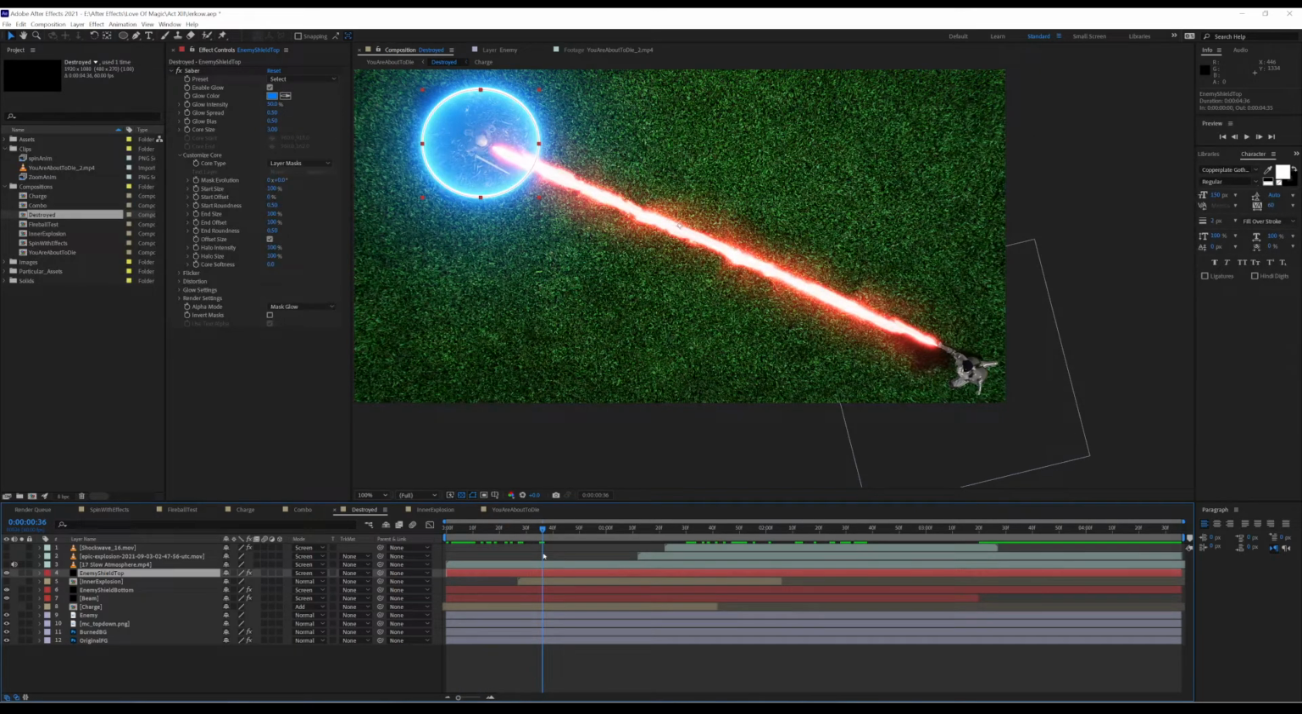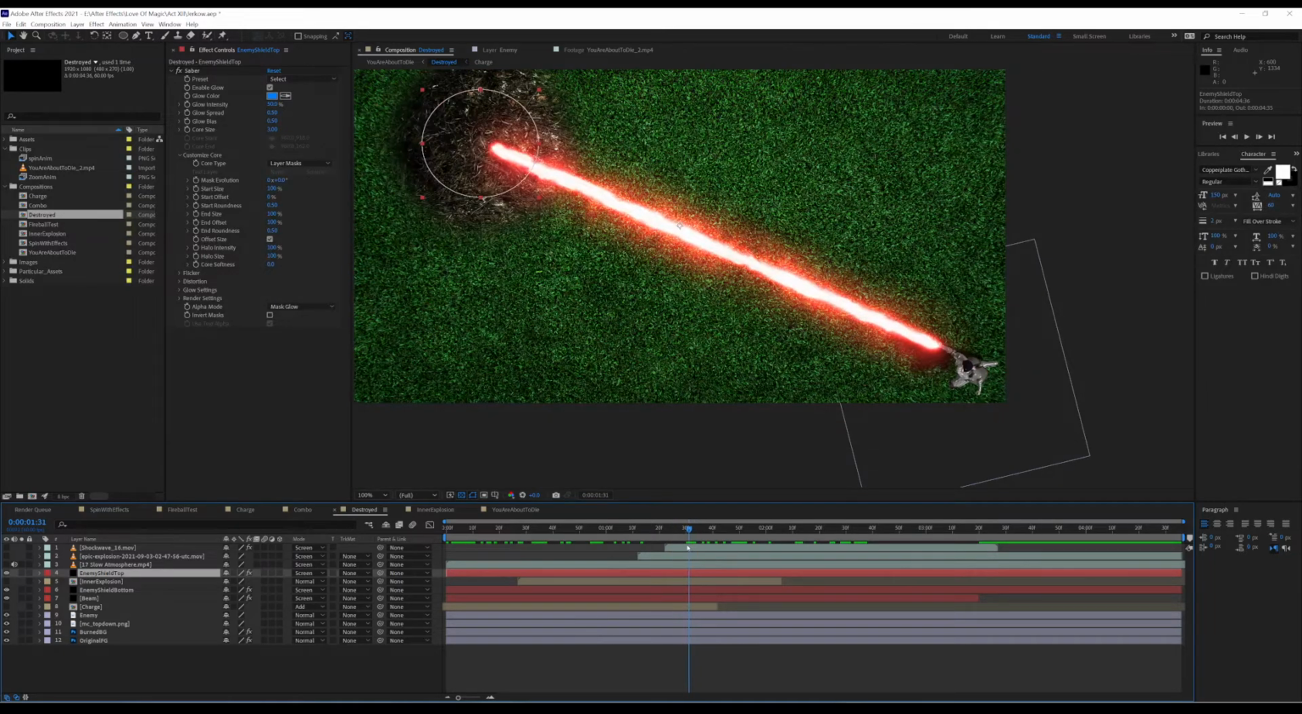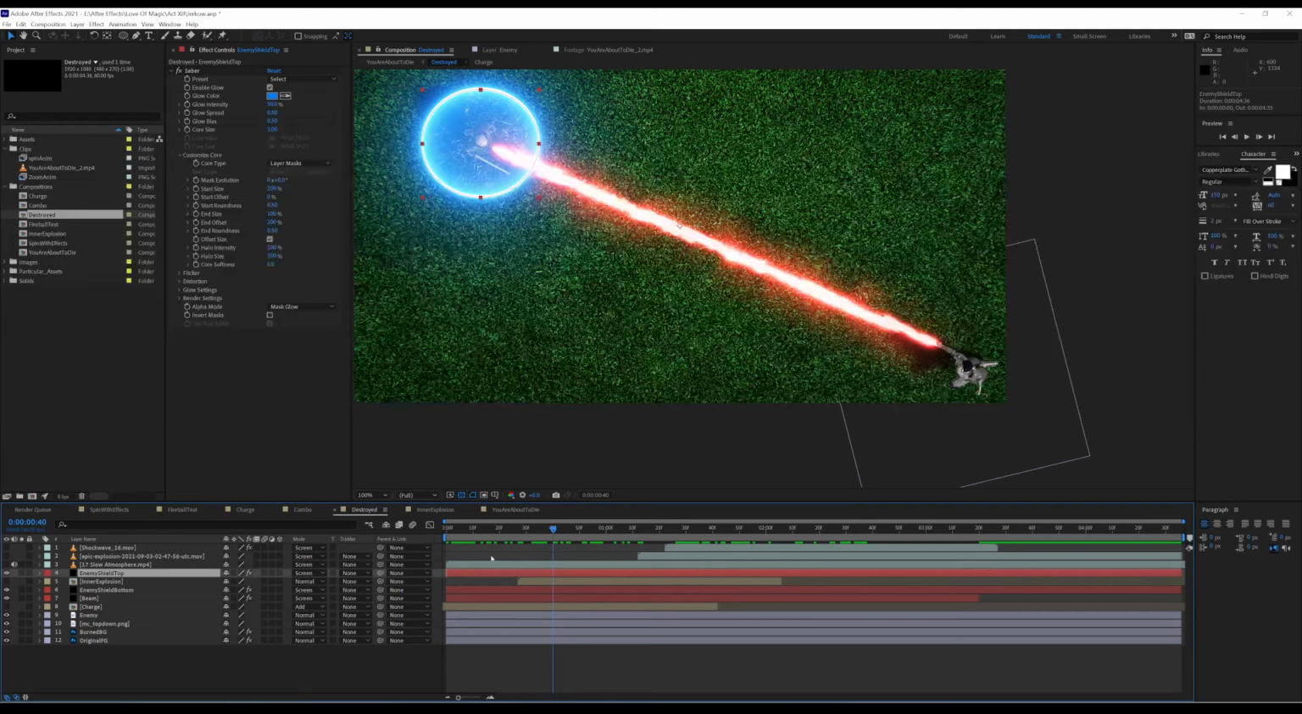Not that it's much help. So at this point, the effect strikes him, and you can see the ground here, because of our mask, is starting to burn. And the idea is the shield is going to contain the fireball for a while. And then at this point, the shield goes boom, and the fire will expand. So let's look at that one first.